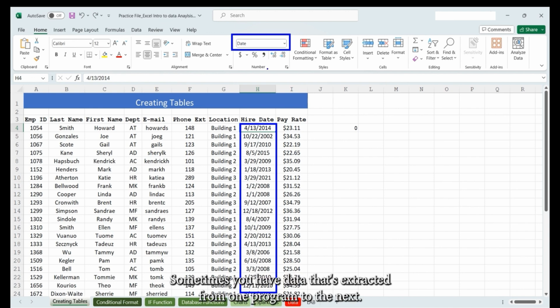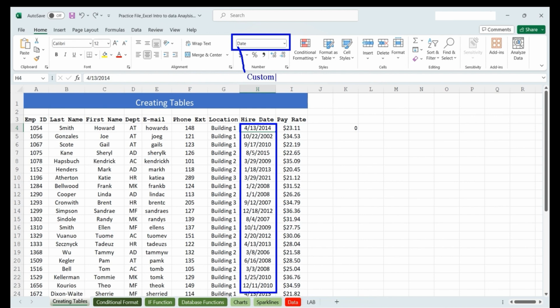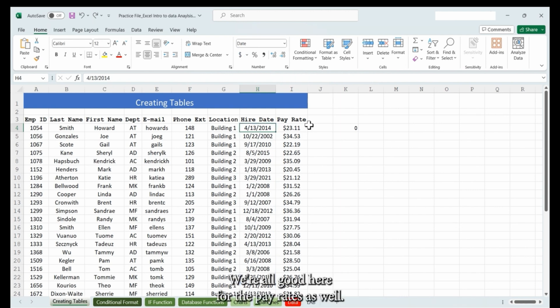Sometimes you have data that's extracted from one program to the next. You may notice sometimes, even though these look like dates, they say something else. Up here, it may say something like custom or general. So you want to make sure that you make those adjustments here. We're all good here. For the pay rates as well, we can see that it's using the currency format. And so we are pretty much ready to go ahead and analyze this data in a table.